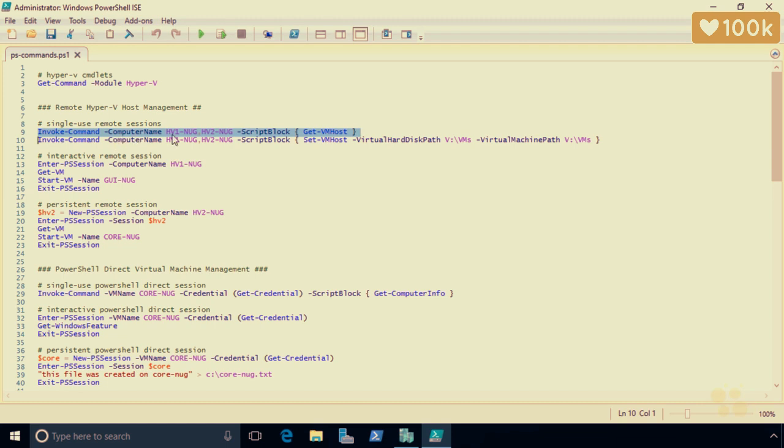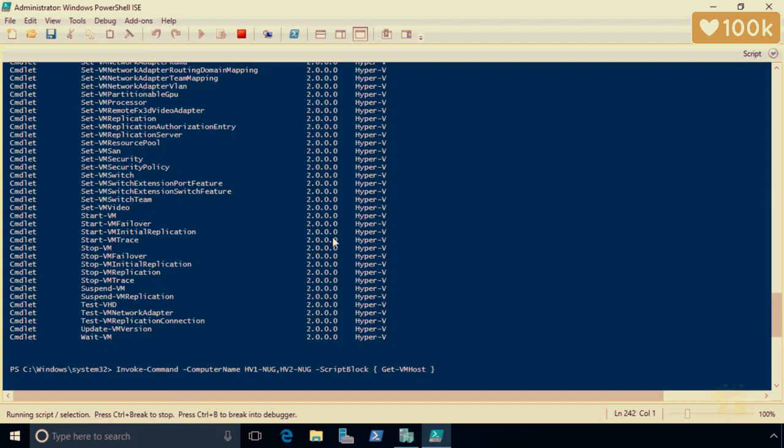We can run an invoke command, target both of those hosts, HV1NUG and HV2NUG, and then in our script block specify the command that we want to run. We'll run Get-VMHost here, and if we execute this, it's just going to open that session, run that command on both of those machines simultaneously, and return us the results.